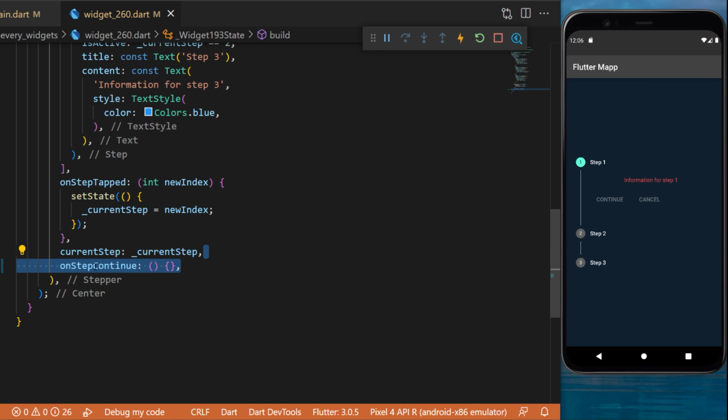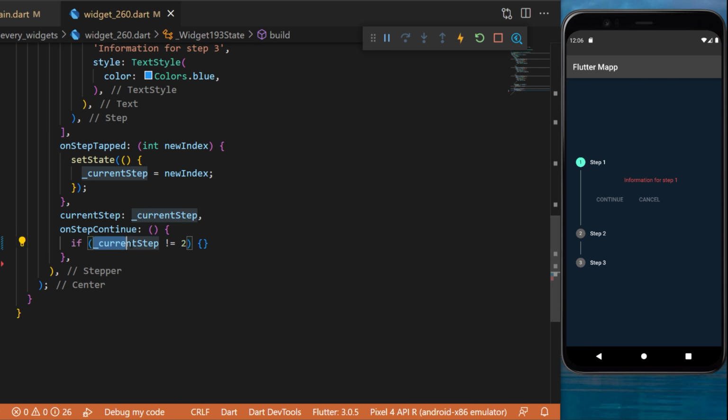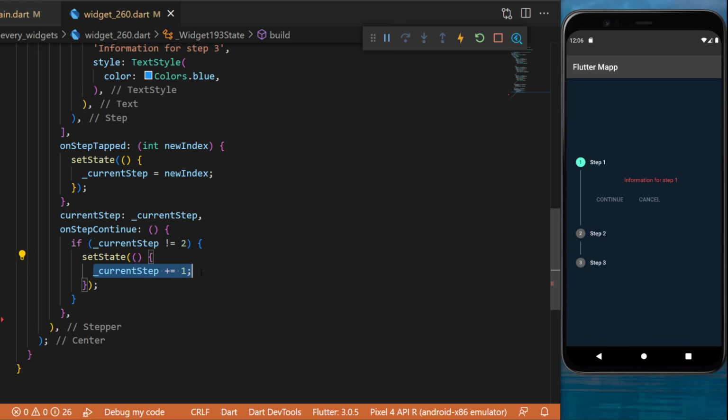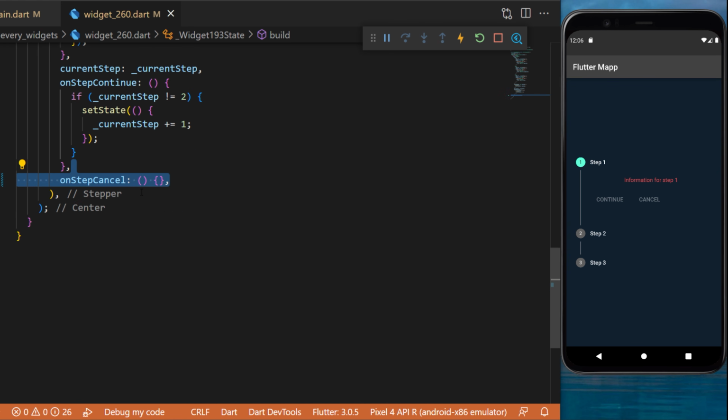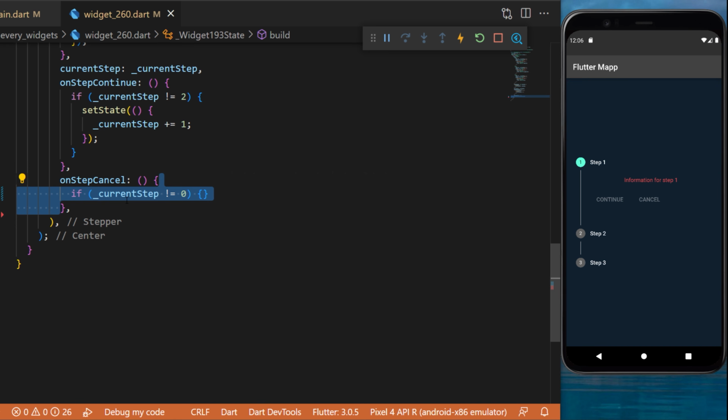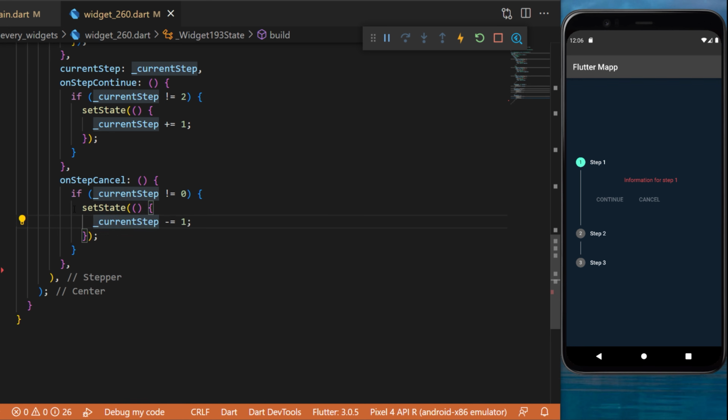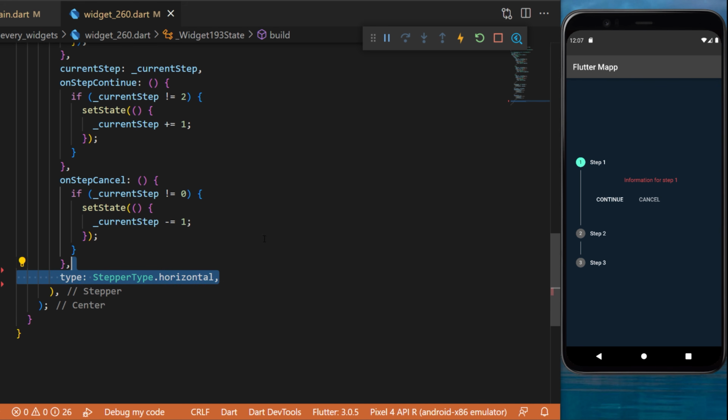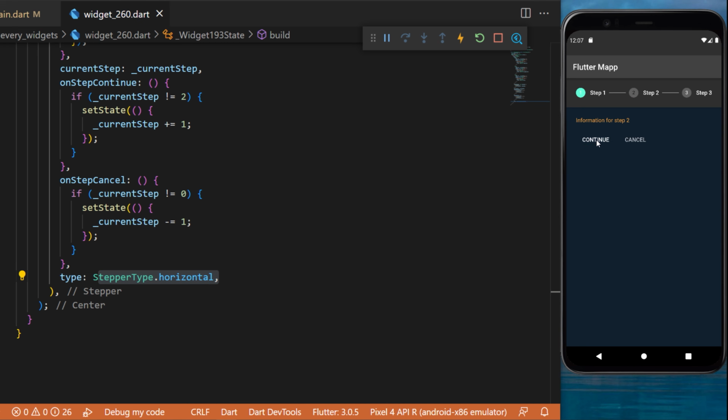After this, we can use the onStepContinue. This will say if the current step is not the last one, then you will move forward and go one step further. We will also use the onStepCancel. And if it's not the first item, then we will set state and go back by one item. So now you can click continue and cancel to go back. But you can also change the type with StepperType.horizontal, and this will give you a horizontal stepper widget.